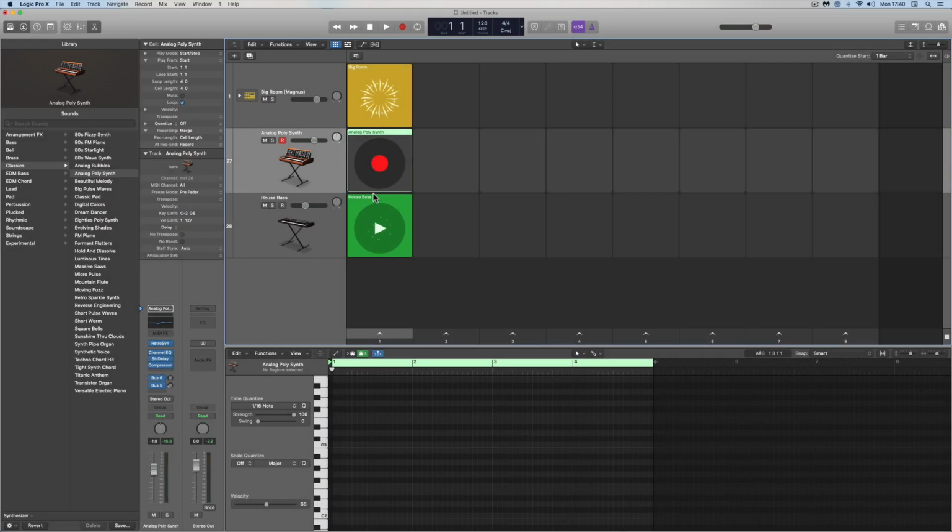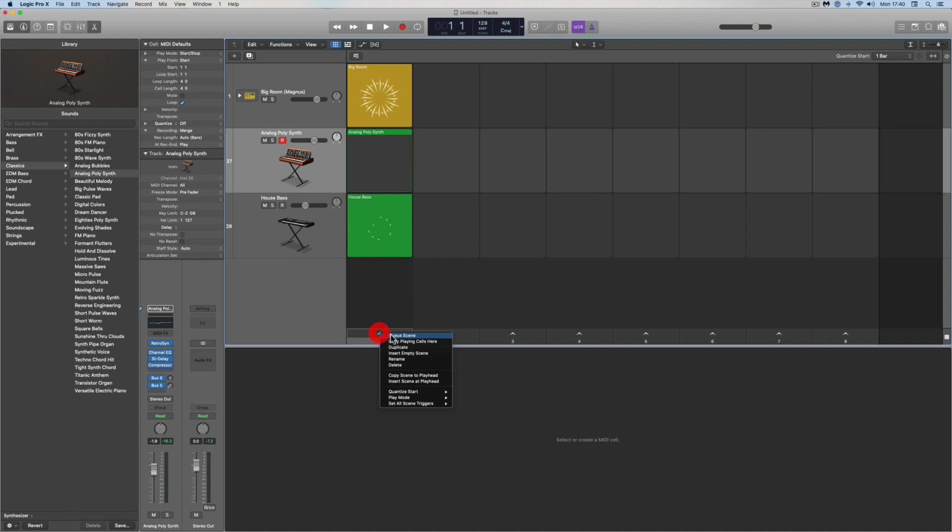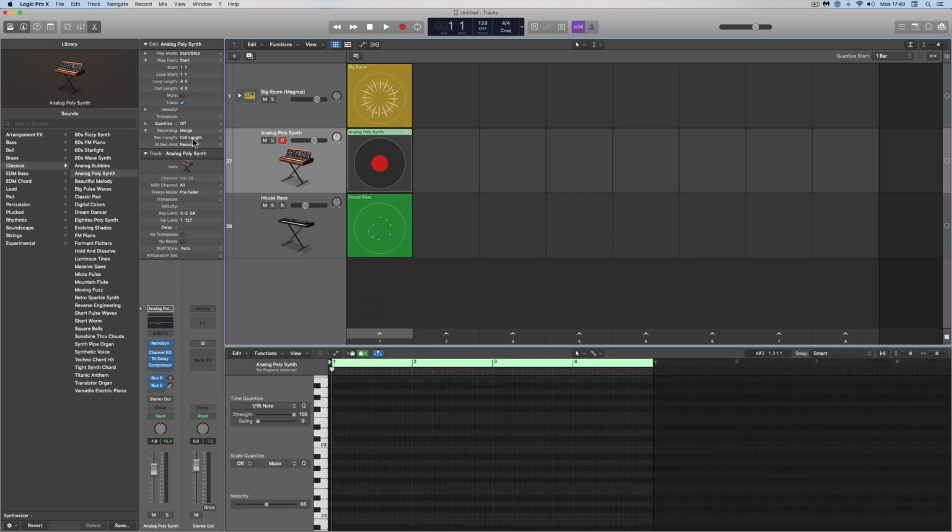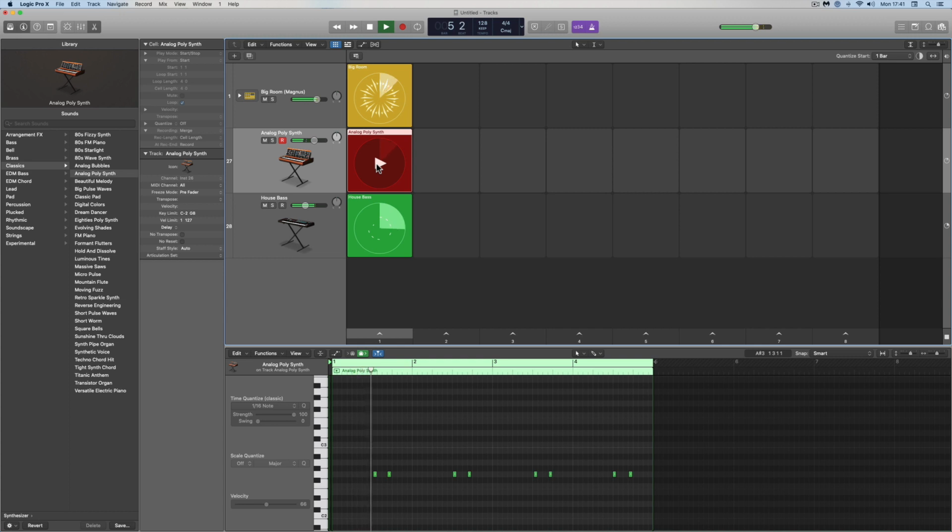Okay, let's do that. So reset, cue the scene, select the cell, make sure it's still in cell length, continuous record and merge. Here we go. The cell is still in record, but it's playing back the notes that I recorded with the first pass. And it's still in record. Any additional notes I play will get merged in with that pattern.